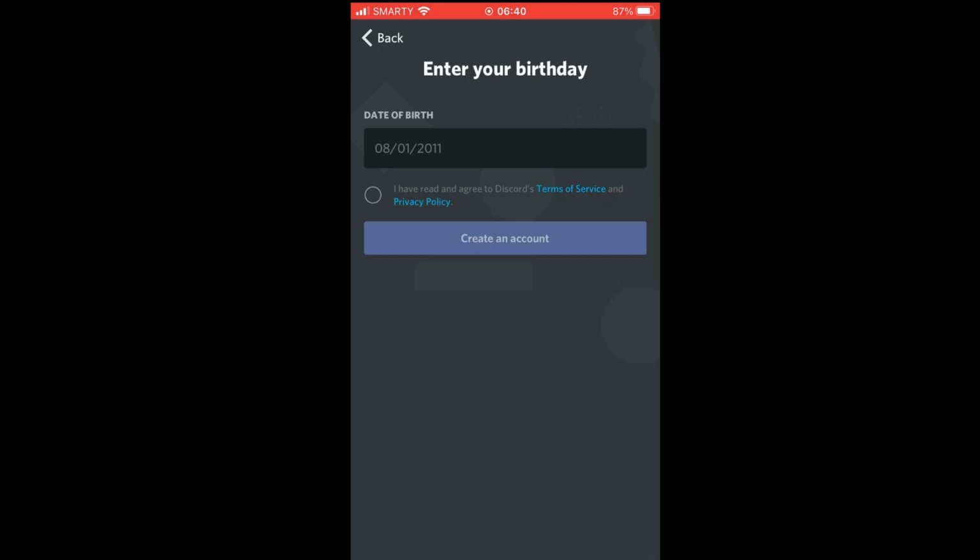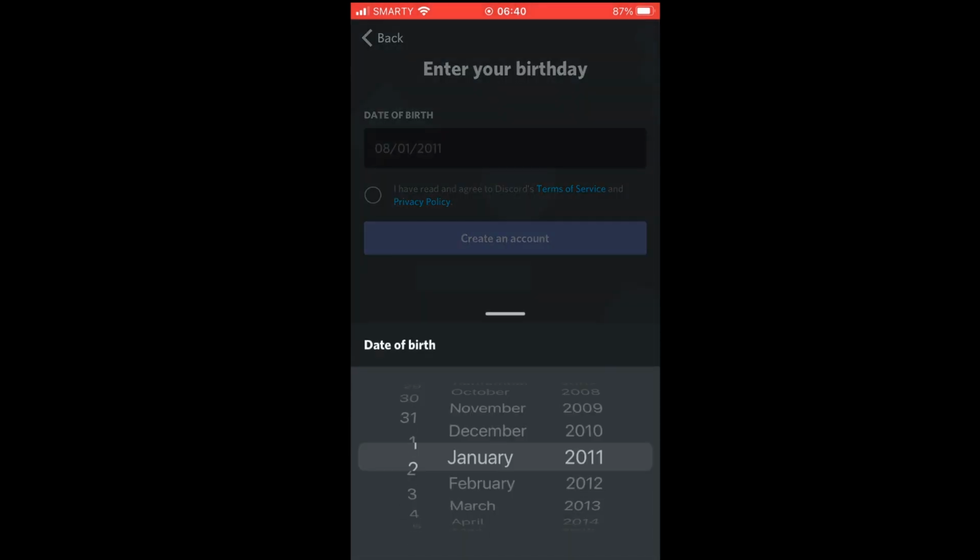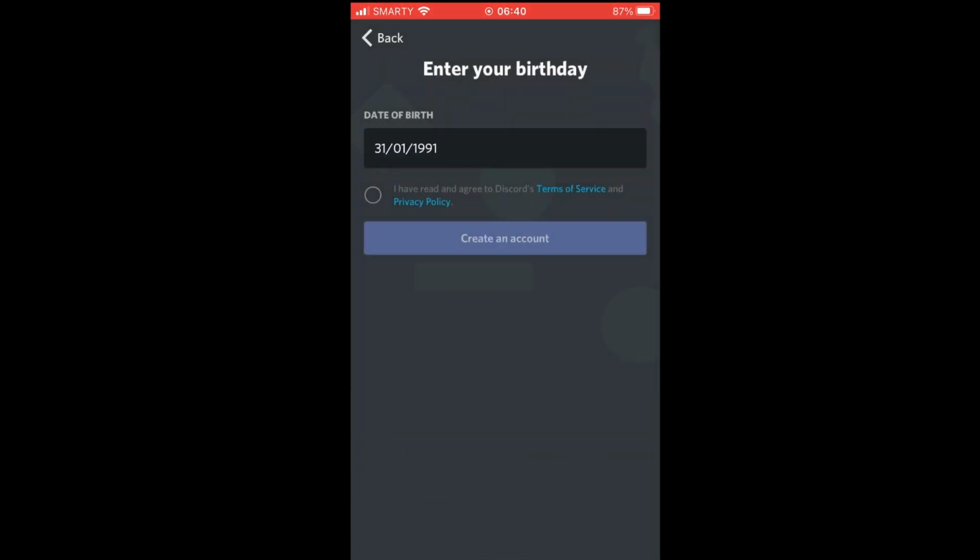Then you want to enter your date of birth. For this as well, remember, if you want to access all the account features that could possibly be on Discord, you will need to be over 18. So some features you might not be able to use if you're not. So bear that in mind. Click that you've read their terms of service, and then click create account.